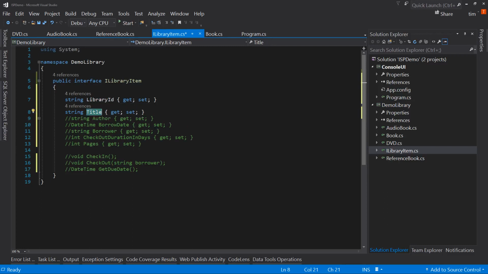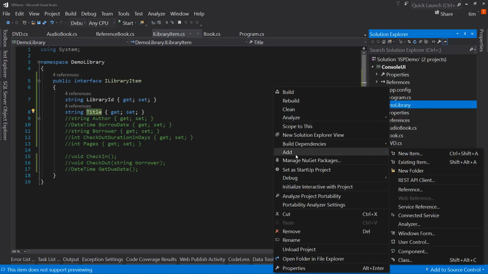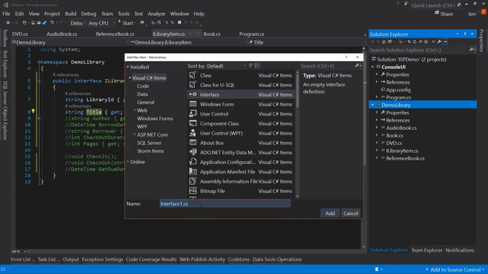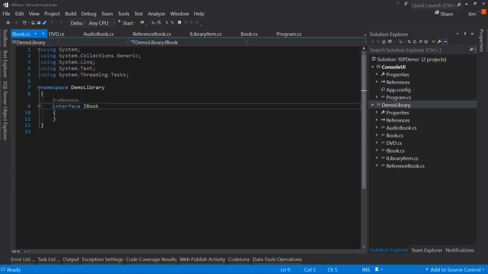That's it. Now, let's create some more interfaces that will further define the different pieces and kind of group them together. So let's start by right-clicking on Demo Library and say Add, New Item, Interface, and let's call this, let's start with IBook. So the IBook interface is going to further define a library item. So we'll actually inherit from ILibraryItem.